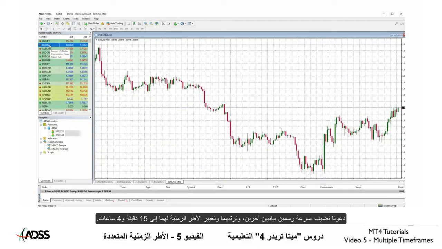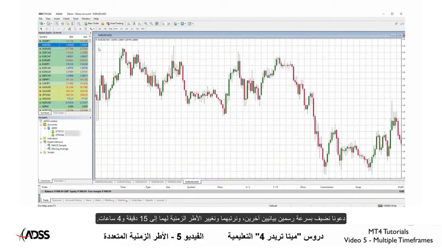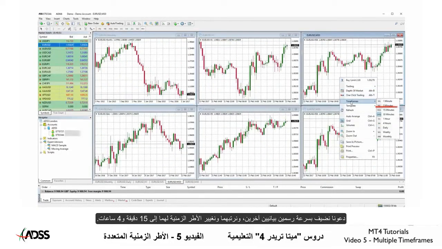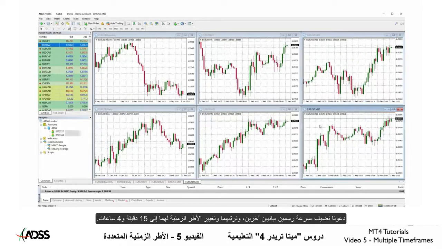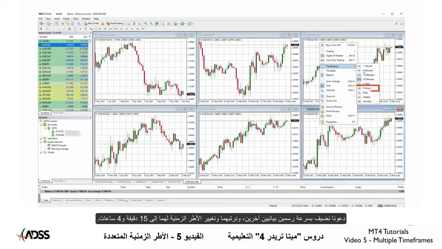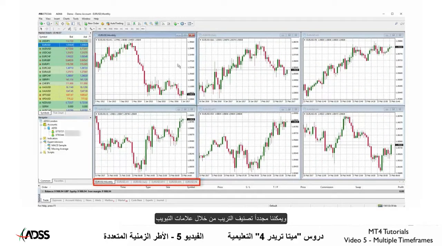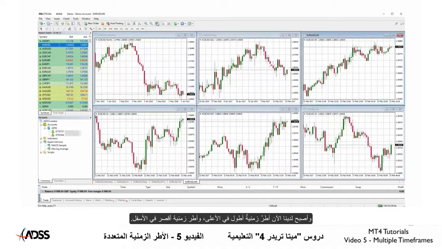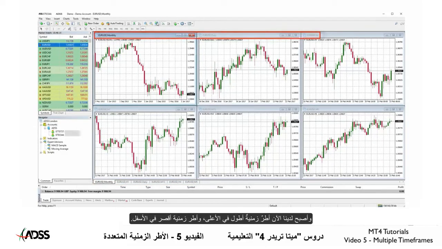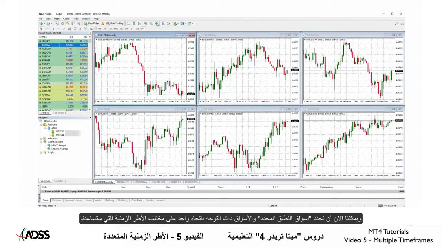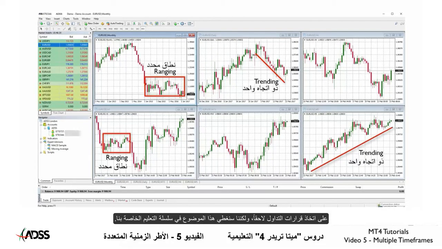Let's quickly add 2 more and change their time frames to 15-minute and 4 hourly. And again, we can sort out the order with the tabs. Now, we have longer time frames across the top and shorter time frames across the bottom. We can now spot ranging markets and trending markets on various time frames, which will help us make trading decisions later on, but we will cover that in our education series.